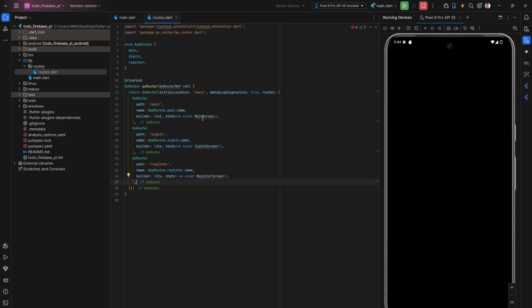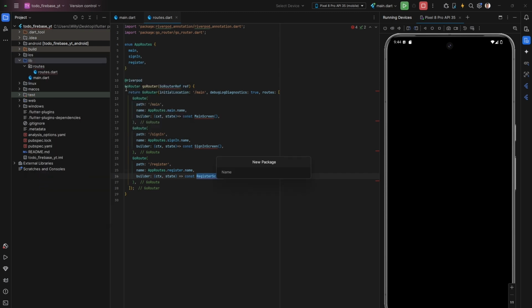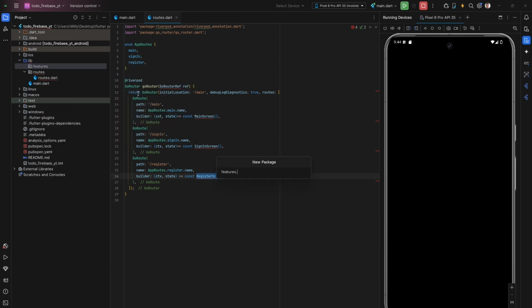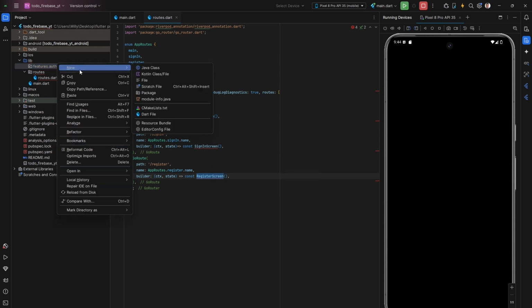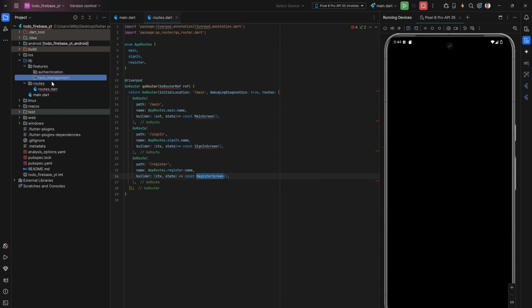So we have first of all to create these screens so that we can solve this main error over here. Here I'm going to create a new folder or a package called features. Inside this features folder, I'm going to create other folders. The first folder that I'm going to create is authentication. And the second folder, I'm going to call it task_management. So it's going to be features.task_management, like that.